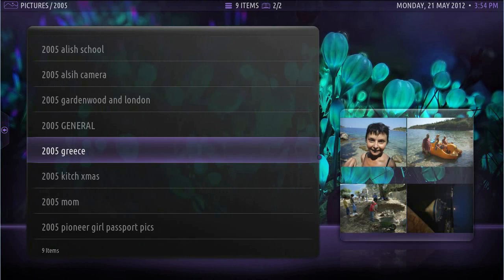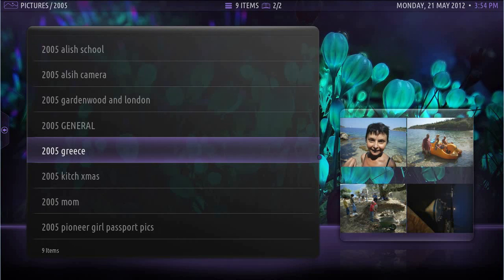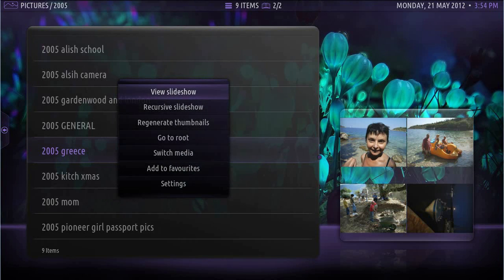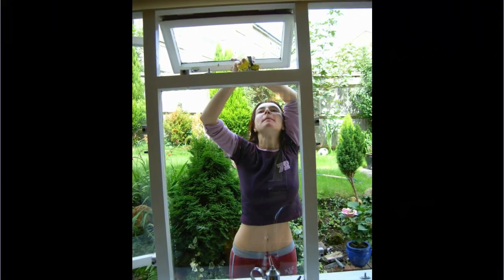Now if I wanted to watch a slideshow of this folder, for example, or maybe another one, it doesn't matter, just try that one. I press C, which is for contextual menu, and then it gives me some options. Recursive slideshow for watching all the subfolders within this folder, and view slideshow, just the images that are in this particular folder. So if I hit enter there, it's going to start doing an animated slideshow of all the contents that are inside this folder. And it's just very smooth and nice.